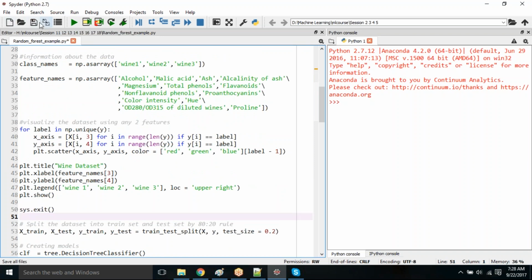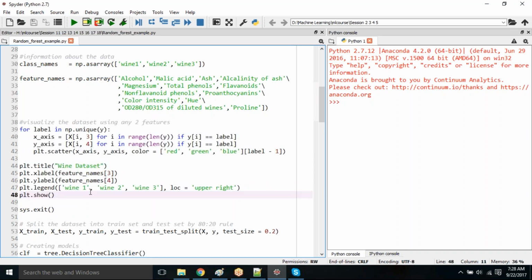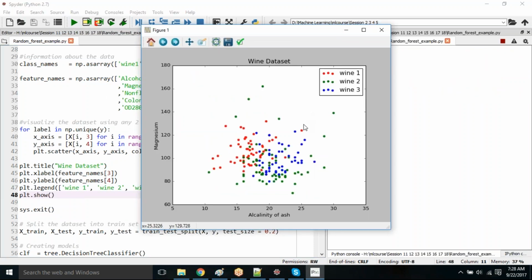I am doing nothing here, but this part I am just visualizing my data set. So if I run this, you will find something like this.